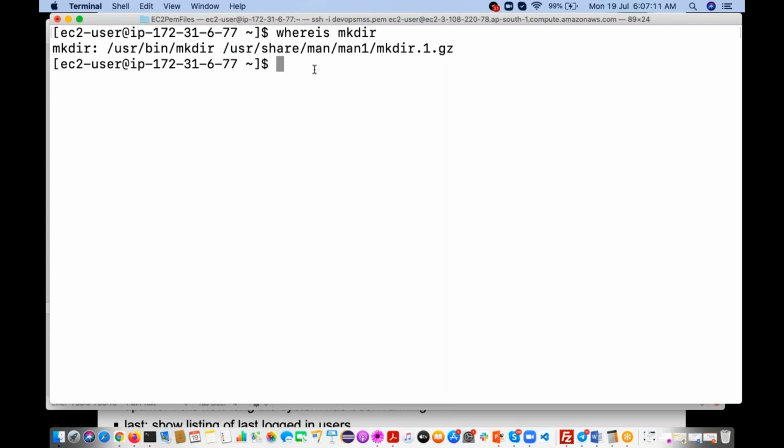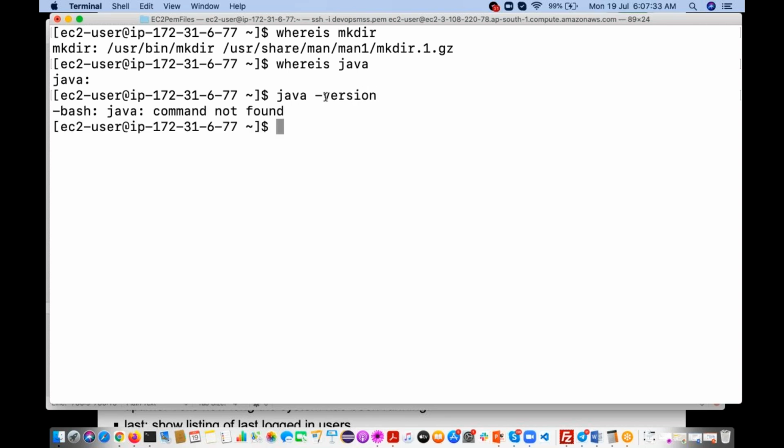Right. Now execute whereis java. See, Java is not installed in our lab server, so that's why it is not giving any path. How to check whether Java is installed or not? Very simple: java -version. It will give which version of Java is installed. It is saying java command not found, which means Java software has not been installed. Clear? So that's why it is not giving the path. If it is installed, it is going to give it.